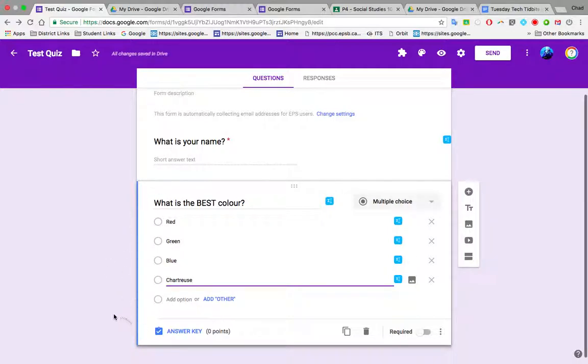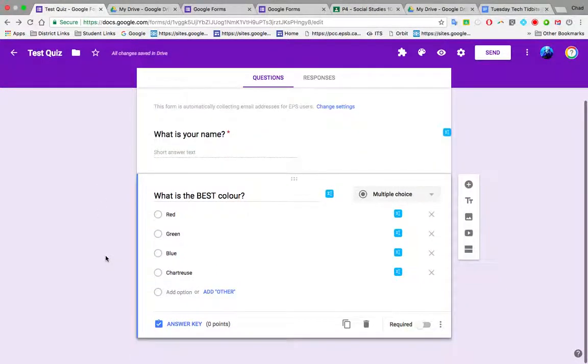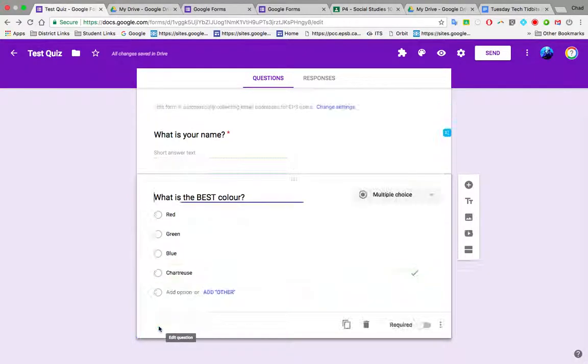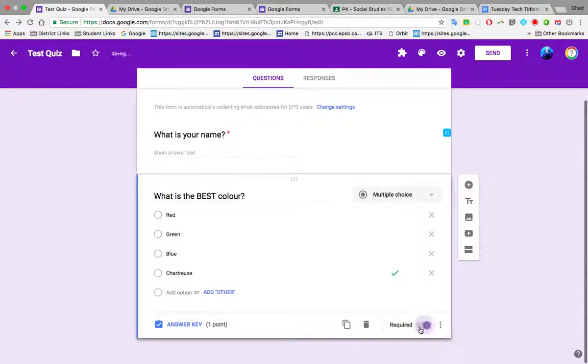Now we don't have a key yet. So the Google form will not know what is the correct answer. Obviously there's no correct answer here, but we're gonna key this in. So I'm gonna click the little blue check mark, and I'm gonna key this in. We'll make chartreuse, of course, the best color. Make that worth 1 point. Then we click the edit button again, and now that's keyed. So now Google knows what you want the correct answer to be. We're gonna make that required.